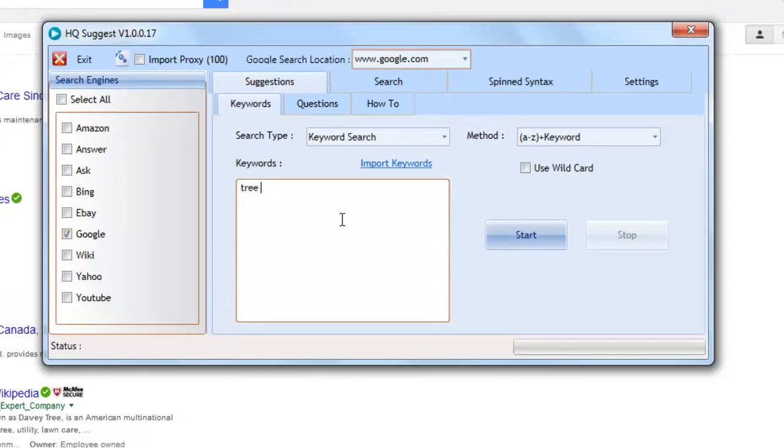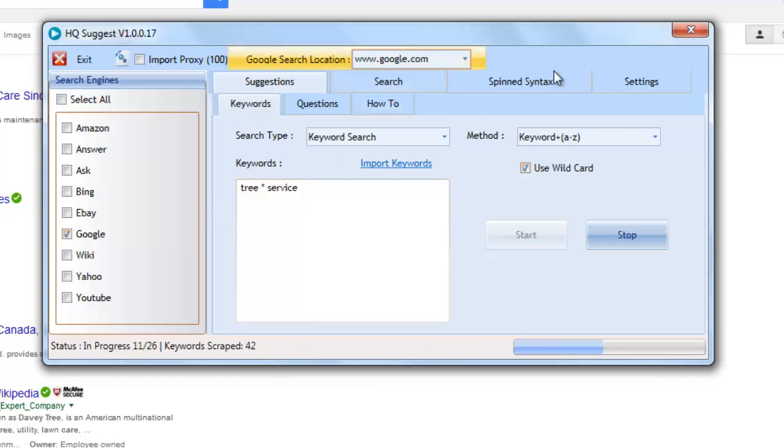So I'm going to type in tree, and I'm going to put an asterisk sign, which is like the star sign, using the shift and the letter 8 key on your keyboard. And I'm going to type in service. Okay, and I'm going to use the wildcard, and I'm going to select Google keyword A to Z, and I'm going to click on search. I'm going to click on start. And what the software is going to do is go through all of the keywords inside of Google and prompt all of the suggestions for us.